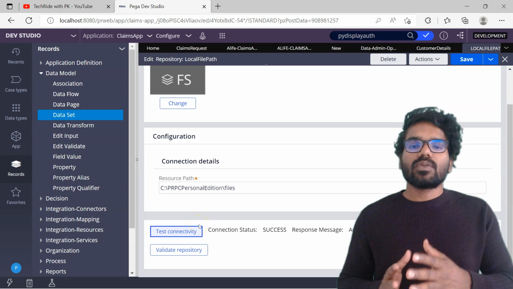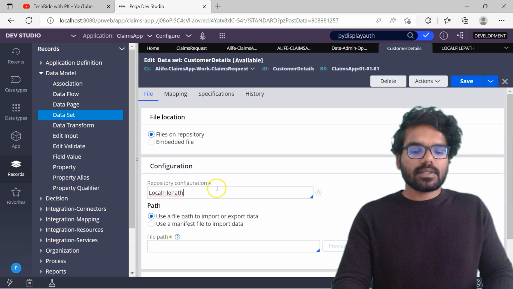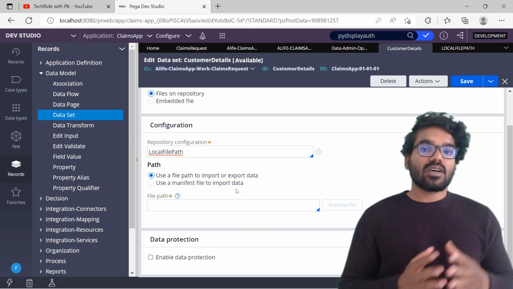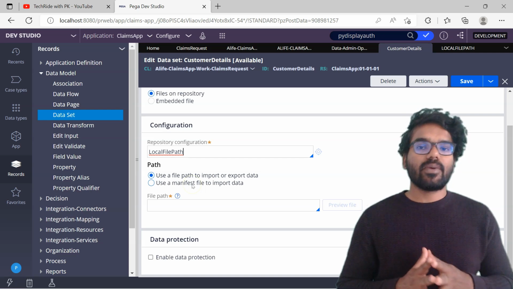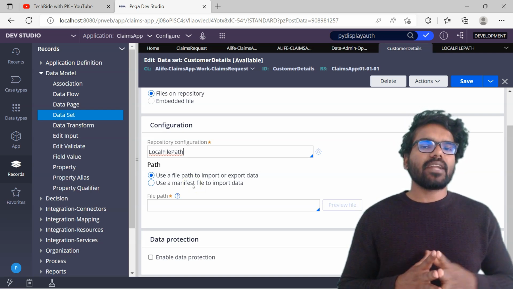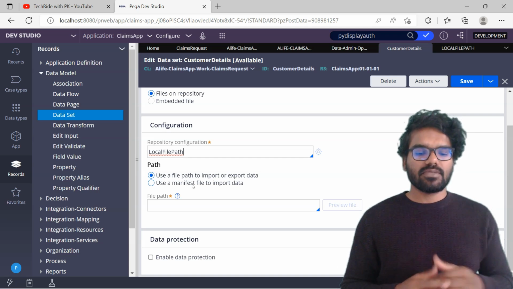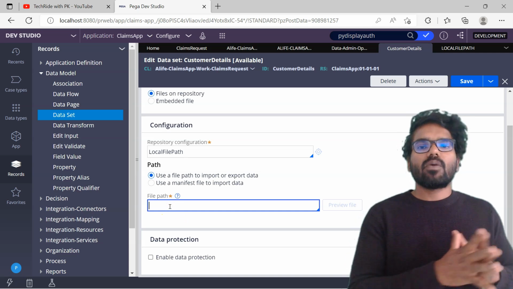Now let's go back to the data set and use this repository connection. So here local file path is there. The next configuration is on path. Here you can specify a file path directly, or you can also use some manifest.xml file. I will explain the manifest.xml file at the end of this video. First we will directly use the file path. So here you can provide a file path.